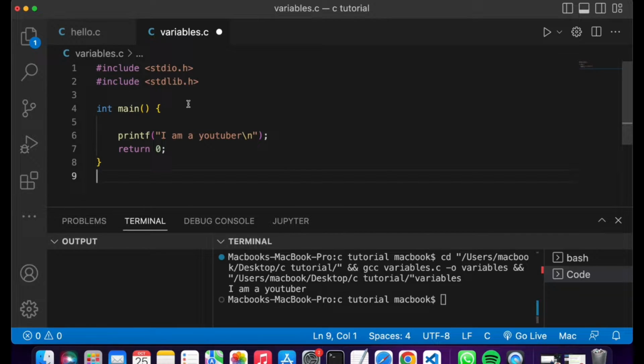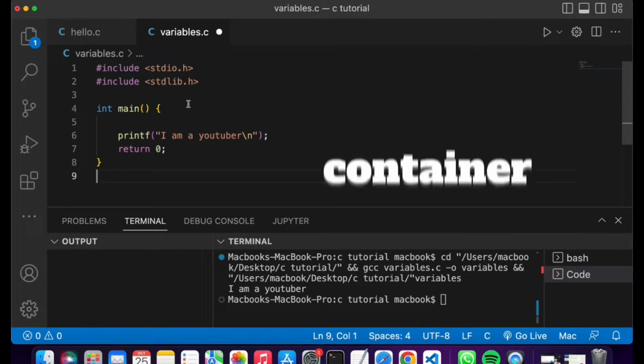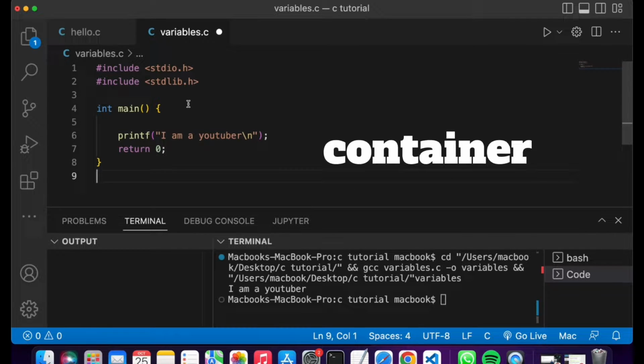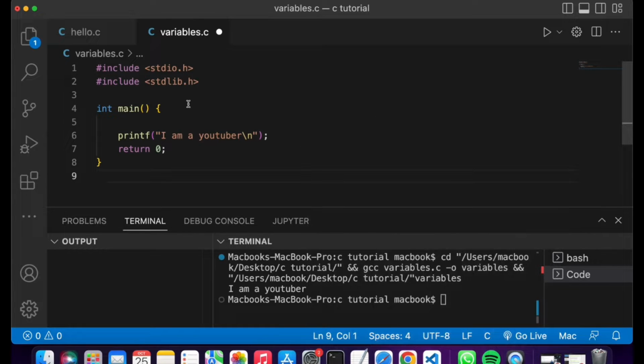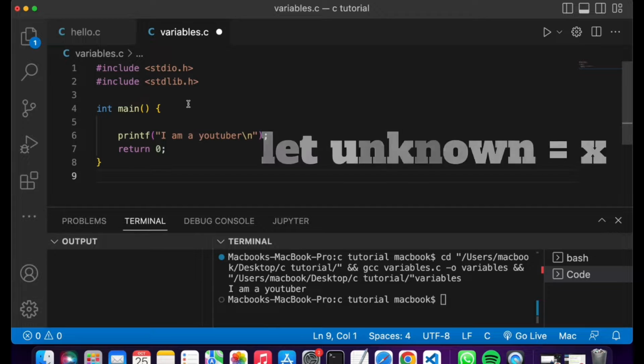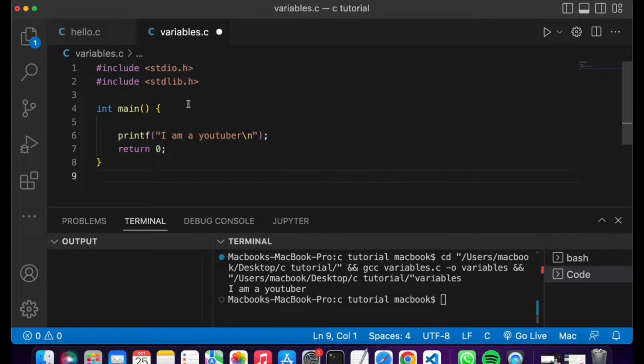You can look at a variable as a container for a specific value or a placeholder for a specific value. It's just like in mathematics, when you're looking for an unknown value, you would say let the unknown value equal x or equal y. X or y in that scenario becomes the variable, and then the unknown becomes the value that you are trying to assign to that variable.